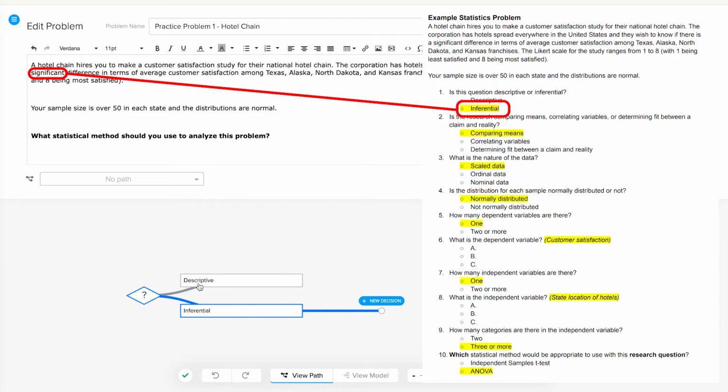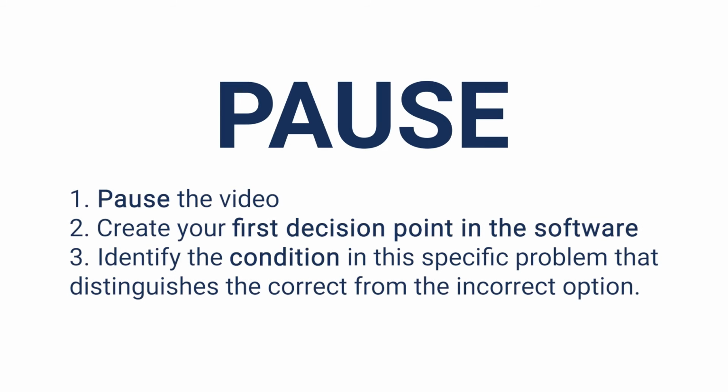Make a mental or written note of the condition in the problem that was met for this to be the correct answer. For example, the word significant signals that a condition has been met for this problem to be considered inferential and not descriptive. Pause the video. Create your first decision point in the software. Identify the condition in this specific problem that distinguishes the correct from the incorrect option.